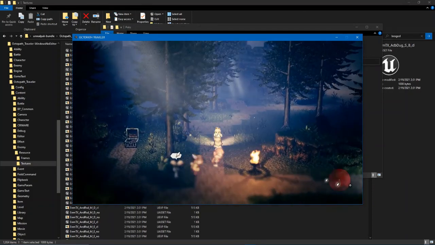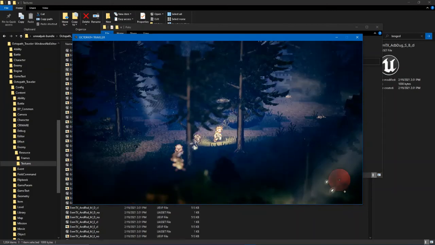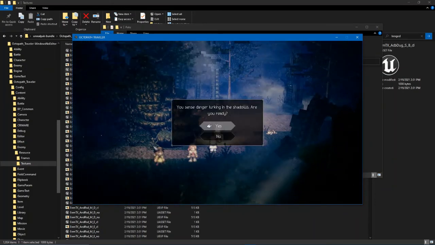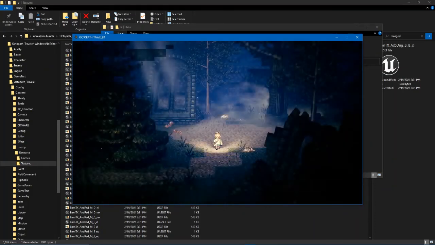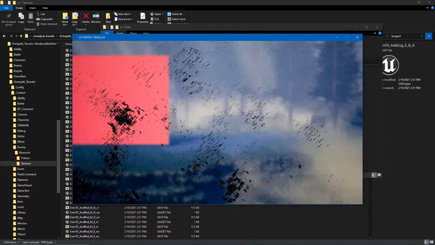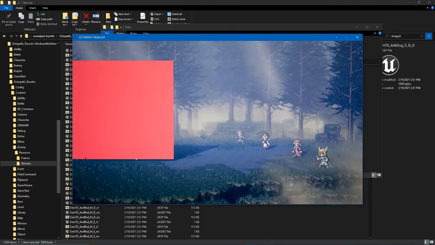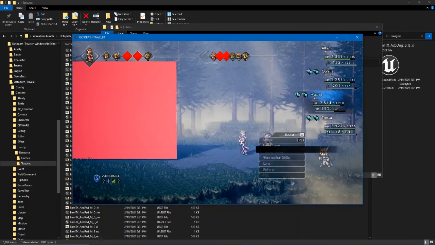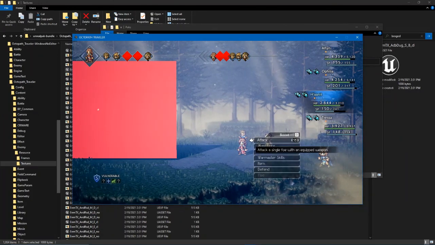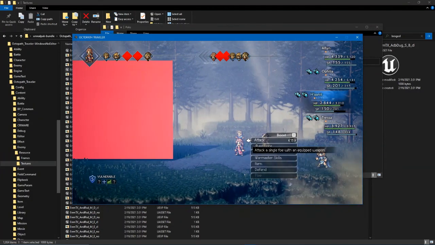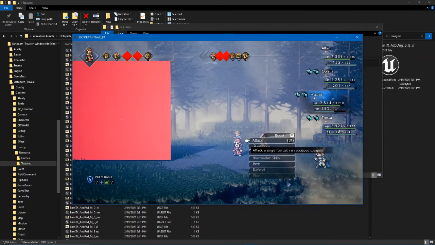Okay, so we go up here. Yes, and hope that it's Winterhild. Yes, it is! Okay, so that basically just proves that the mod replace actually does work. And as we can see, Winterhild is now a red box.